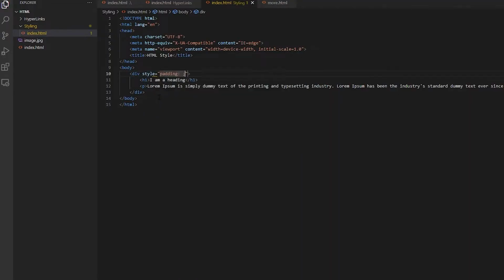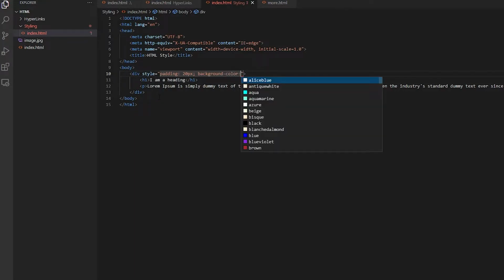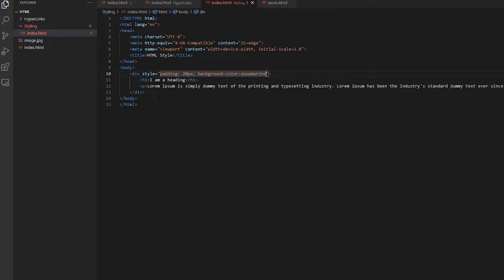To add styles, we are going to use the style attribute. We will start by styling our div. We will give it a padding of 20 pixels. Then we'll add a background color. Let's just select any color from the suggestions. We will select blue. Then we are going to center our content.